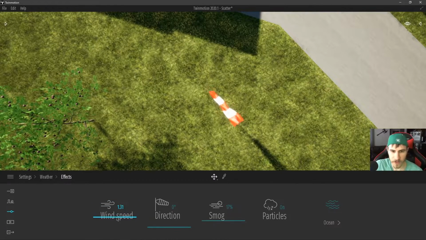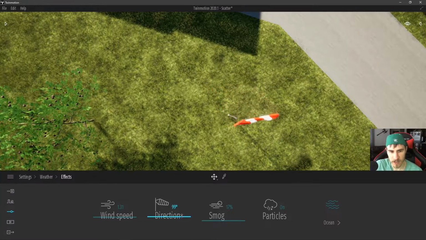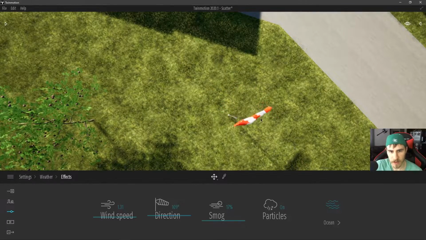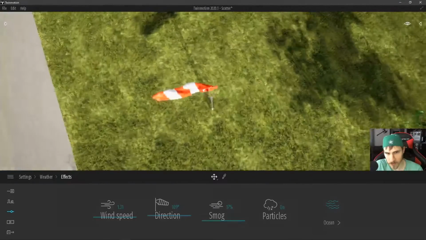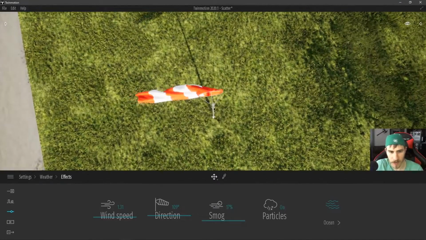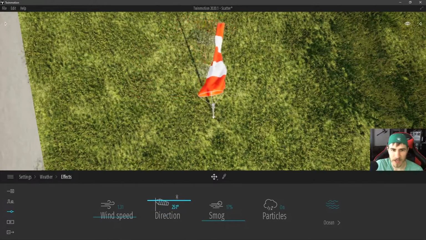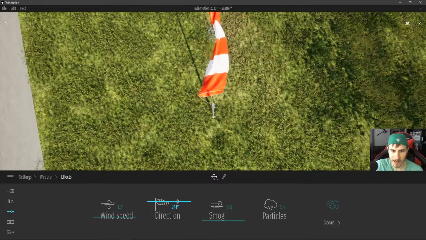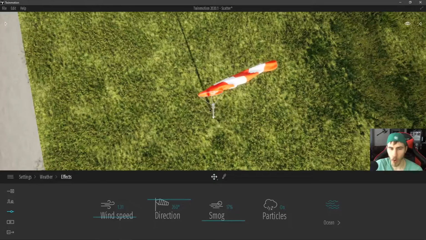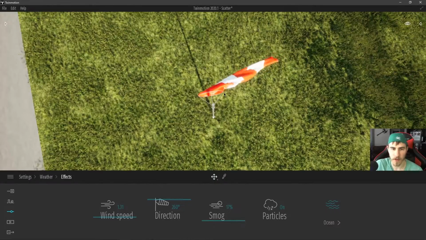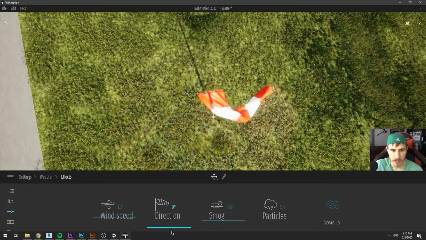But we want to look at the direction. So this direction is currently 0, and obviously as I increase this to a different degree, you can notice that the windsock itself, or like the structure of the windsock, does not move, but the direction of the sock does actually move with the wind. So if I leave it somewhere right here, we can see that, yeah, the actual pole and structure of the flag does not move, but the sock does. So let's put that back at 0.